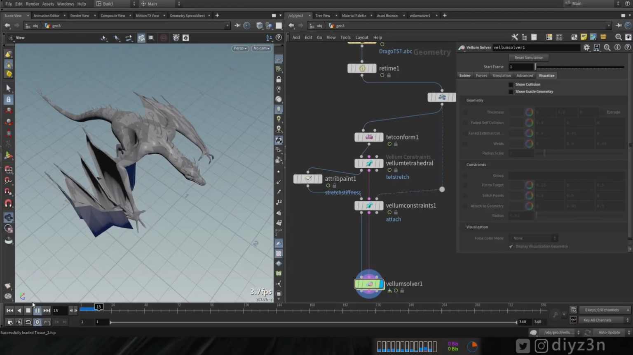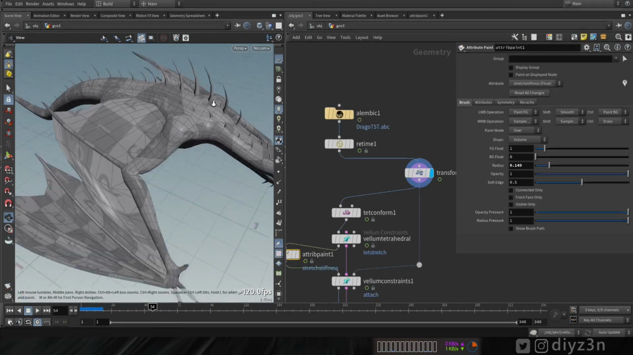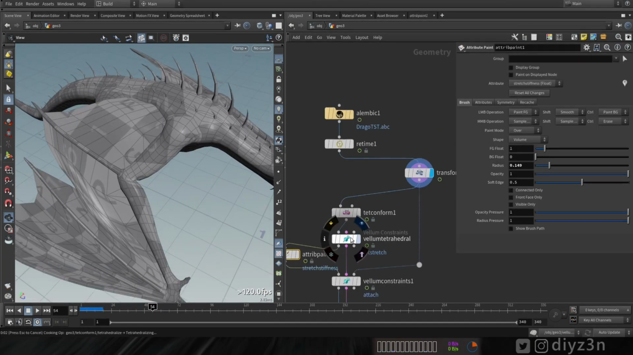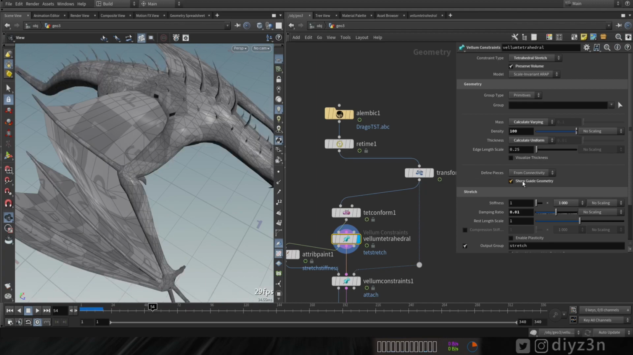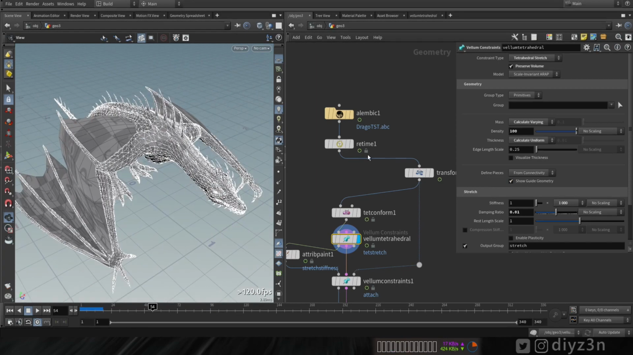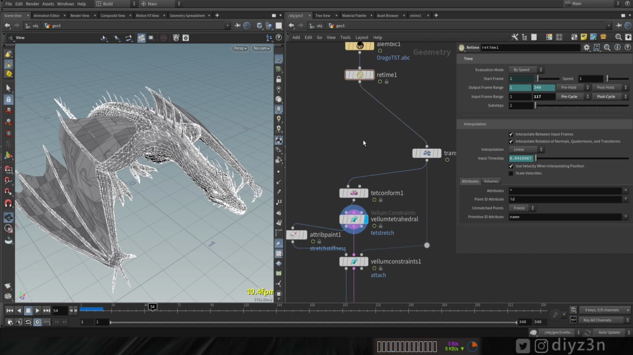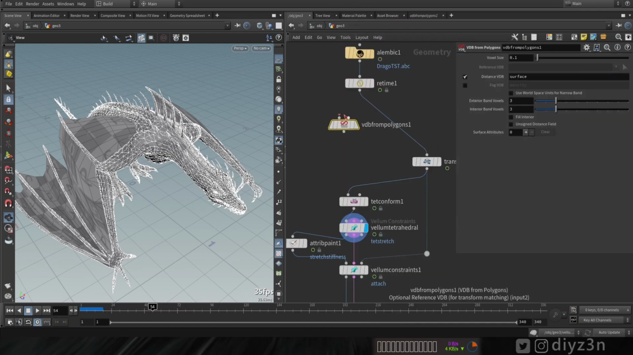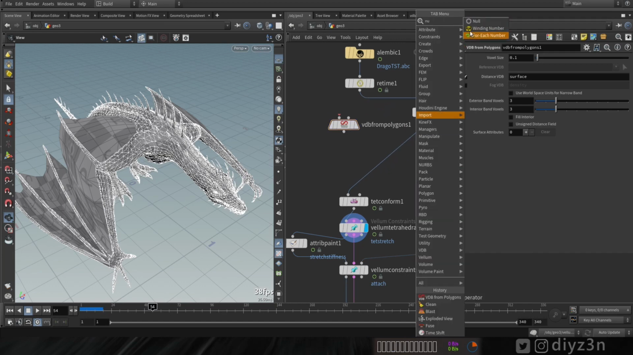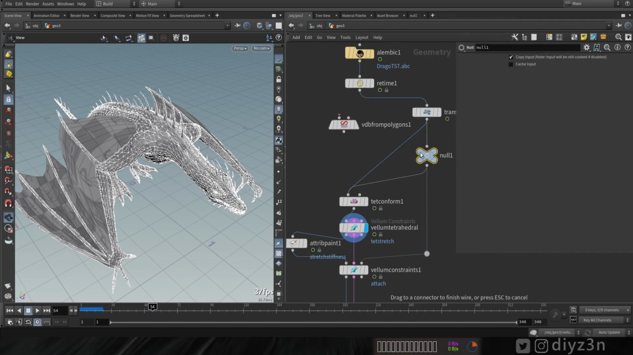As you can see, we have this artifact. That's because our geometry is not perfect in topology and the resolution in tetrahedral. As you can see, the guide geometry does not include this wing. Okay, we're gonna fix that with VDB. Let's create VDB from polygon. Okay, let's create a null here and connect this first.